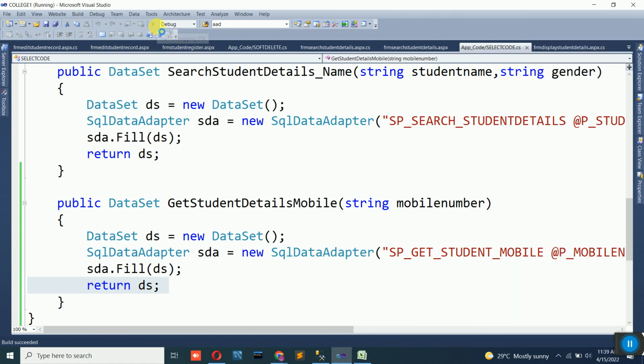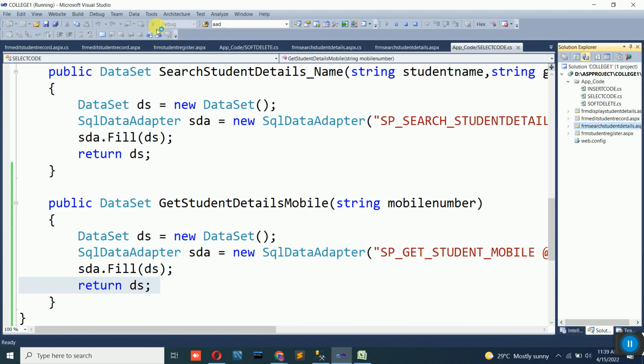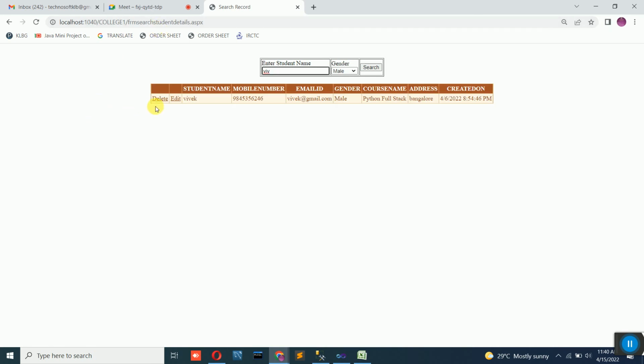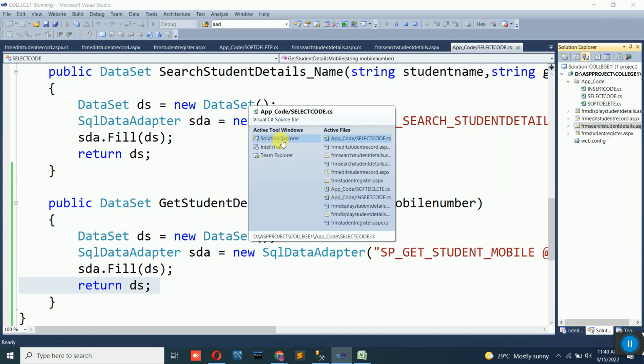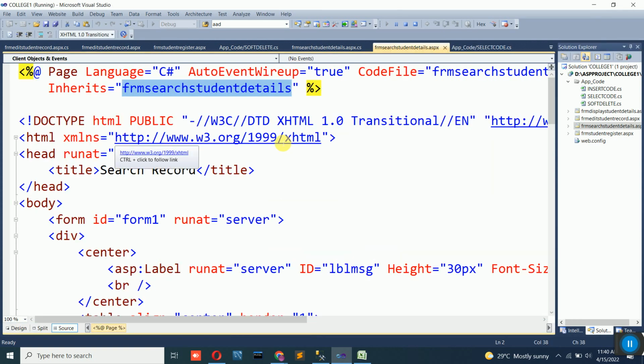Now I'll debug. It will start with the search student details, and you can see the search record came. Let me enter the data and search the data. Click on edit now. So you can see it will go to the next page, and now you can see all the data has been retrieved in this case. Now, when I modify this and click on update, the update query should be executed. So inside, I have to generate one event for the update query in this case. So I'll go into edit student record.